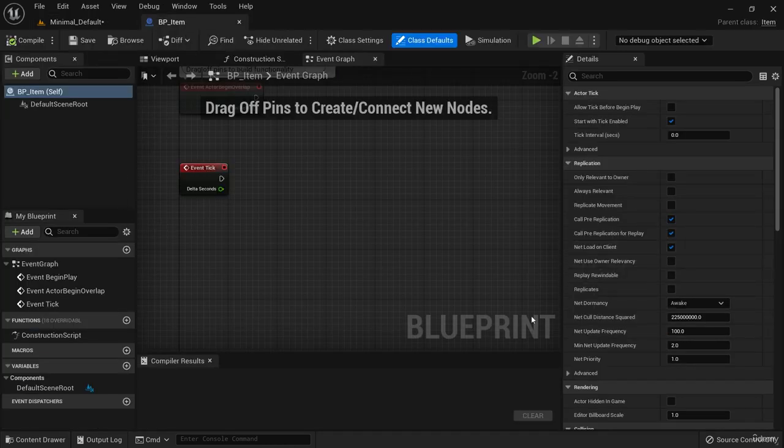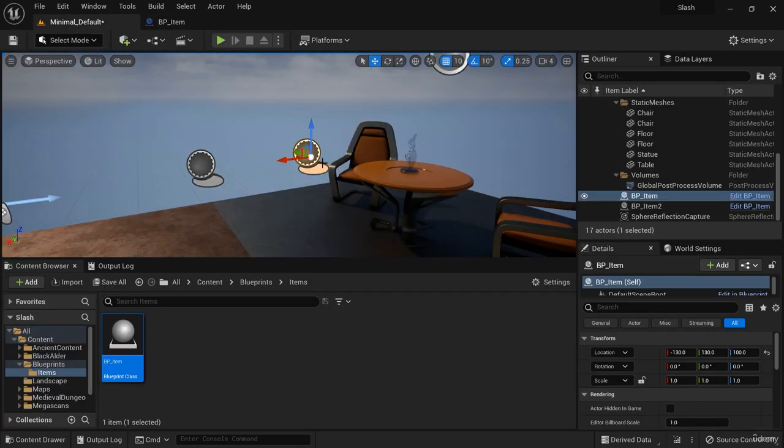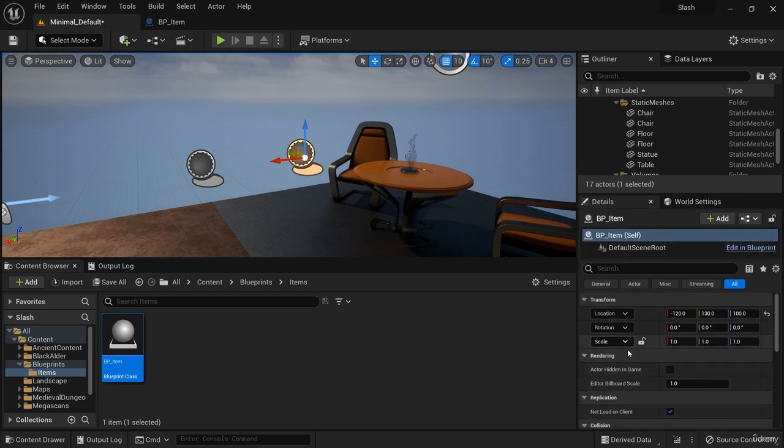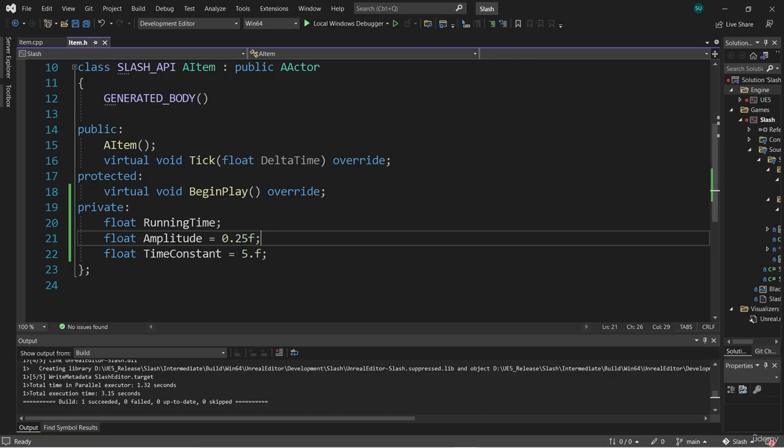We're going to learn how to expose properties to the details panel in the blueprint editor itself, and also how to expose properties to an individual instance, as we have a details panel here in the level editor showing us properties we can change when we have that instance selected in the world. So back here in item.h, let's expose a couple of variables.